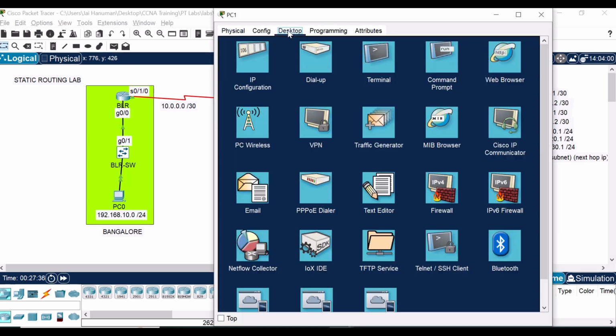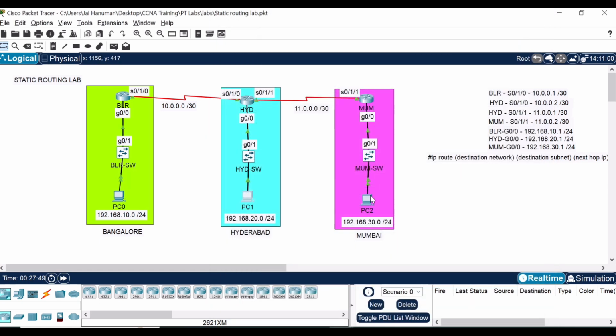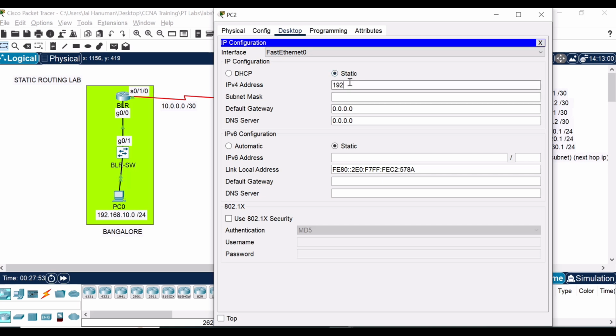So for PC1, 192.168.20.2, and 192.168.20.1 is the default gateway address. For this one, 192.168.30.2, and the gateway 192.168.30.1.